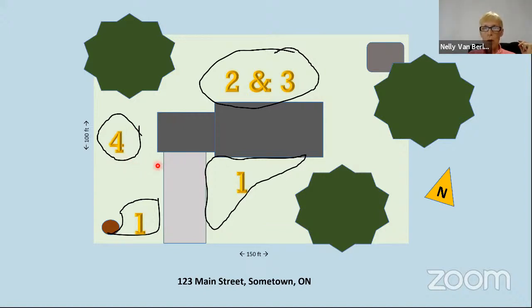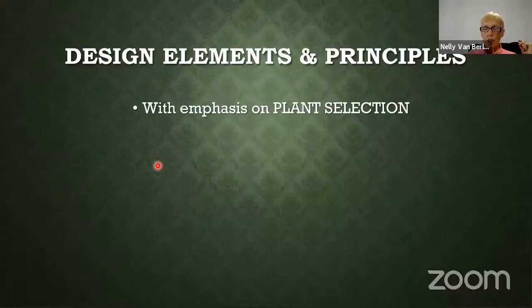So now that you've got it mapped out, you've got to start thinking about the design. And this is where the design elements and principles come in. And landscape design is a full university degree course, and we're going to go over it in about half an hour.